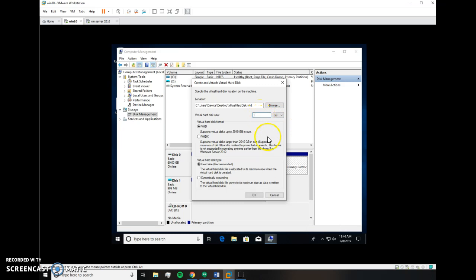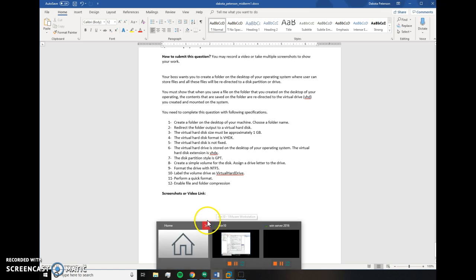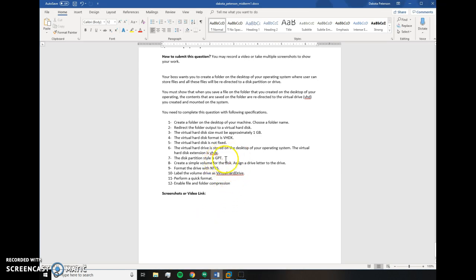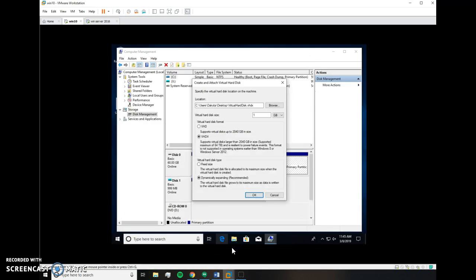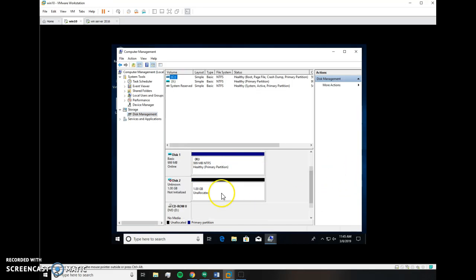1 GB, VHDX, and let me double check. Not fixed, VHDX, 1 GB virtual hard drive. Okay. So that all looks good. Press OK, and that will have attached that.